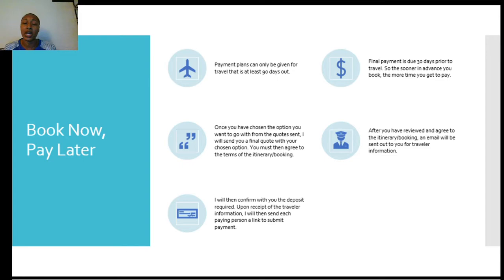Now, once you have chosen the option you want to go with from the quotes sent, I will send you a final quote with your chosen option. You must then agree to the terms of the itinerary or booking. After you have reviewed and agreed to the itinerary and booking, an email will be sent out to you for the traveler information, okay? I want to make sure that you review and you go over that whole booking and that you understand what you are going to be placing your deposit on.